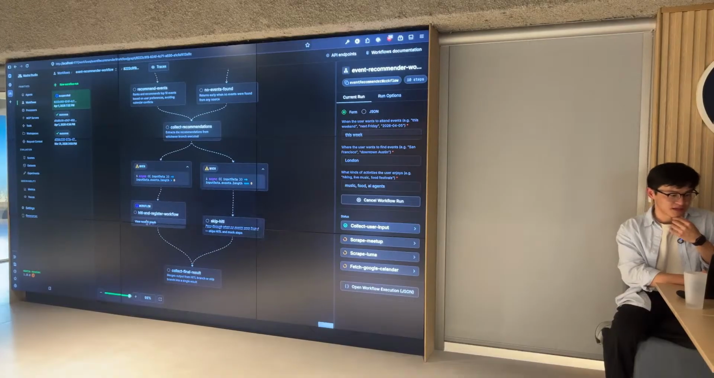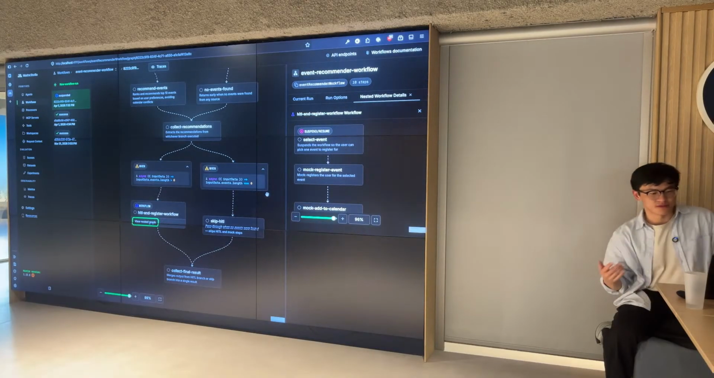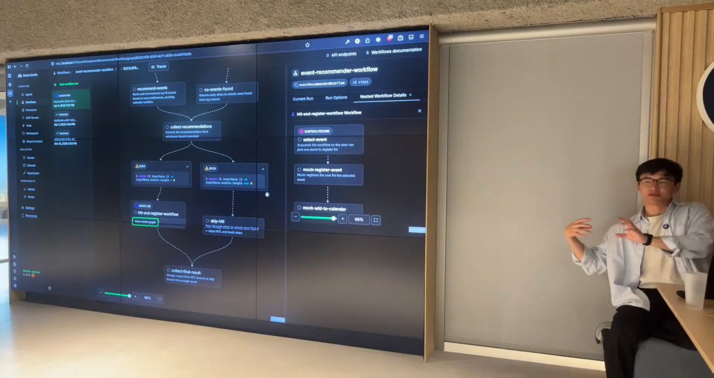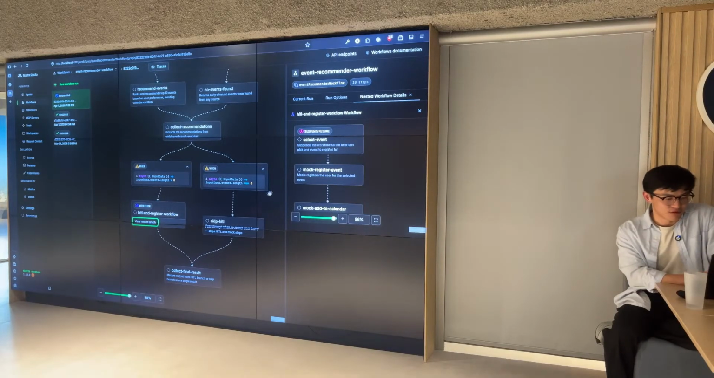This one is like a nested workflow. So each step in the workflow, you can have other workflows as well. So you can build a nested system there, and then you can collect some result in the end.